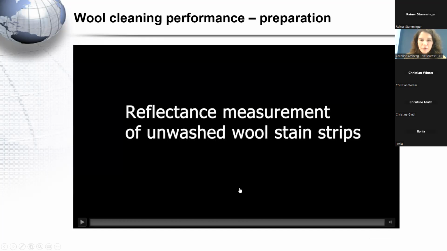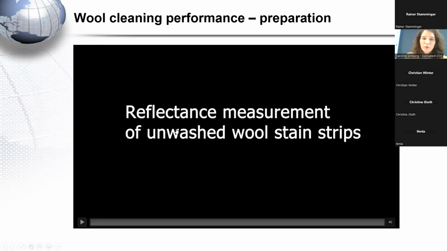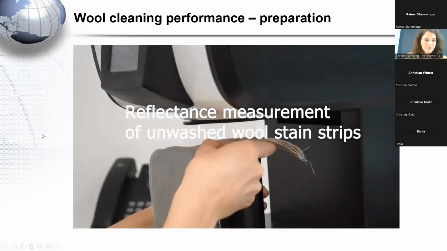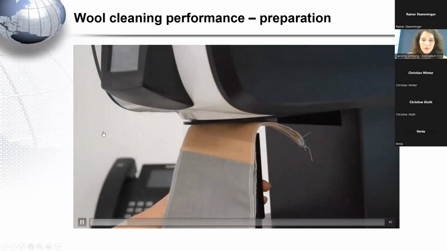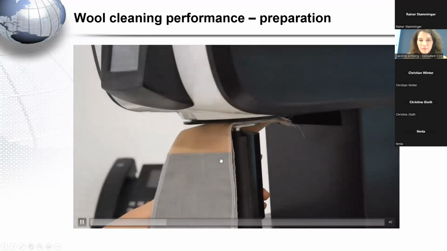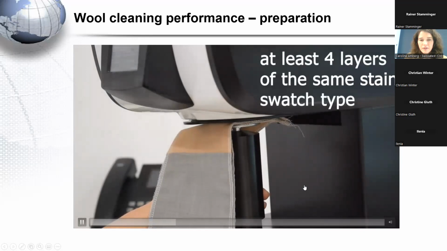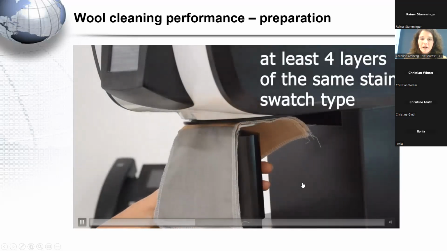Again, a little movie of how this reflectance measurement of the unwashed wool stain strip is done. You see that we have several layers of this stain strip, with the same soil type below. And then these 4 readings on the upper side only.